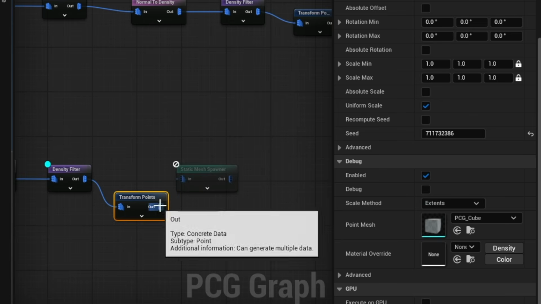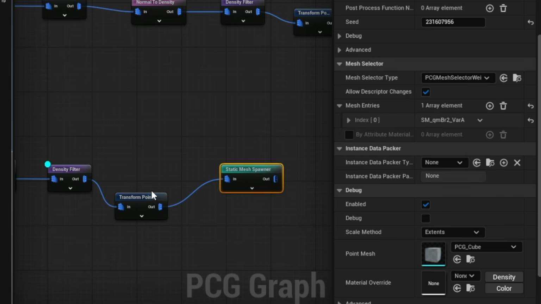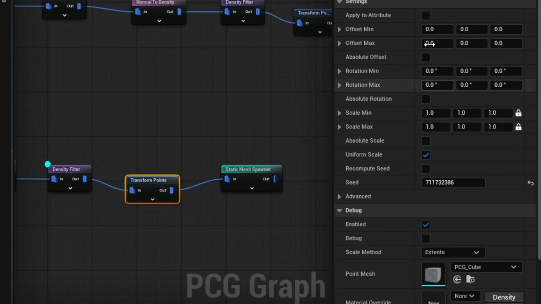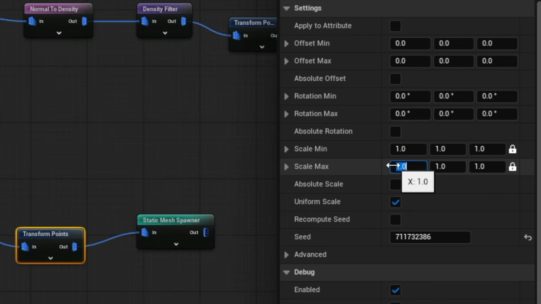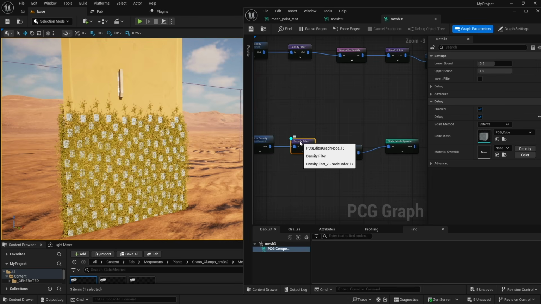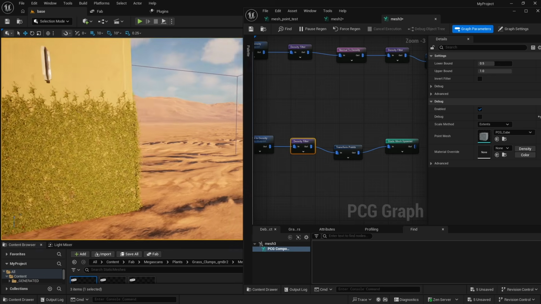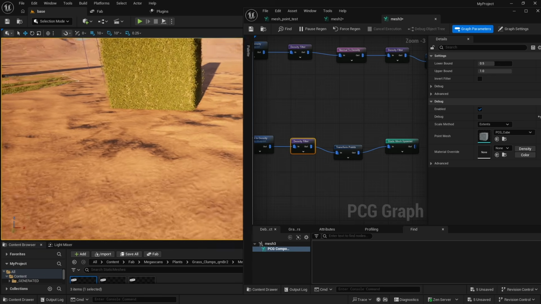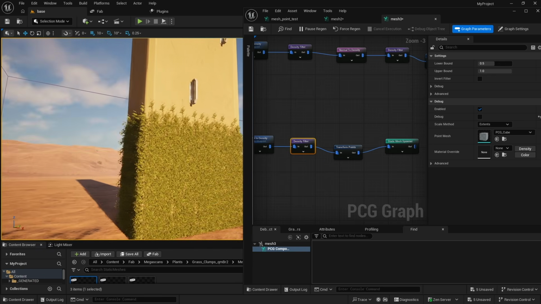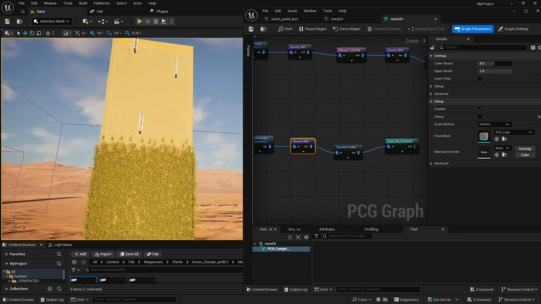Alt left click to deselect. Okay, and then transform points. We're going to scale this down. This is the first thing we need to do. Let's go to like 0.3, 0.3, undebug density filter. Okay, so there's that. I really don't know how big you want to make your stuff, but in this case, that's fine. The whole point of this is just to show you how to spawn.